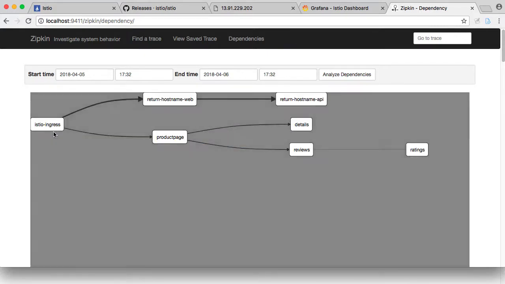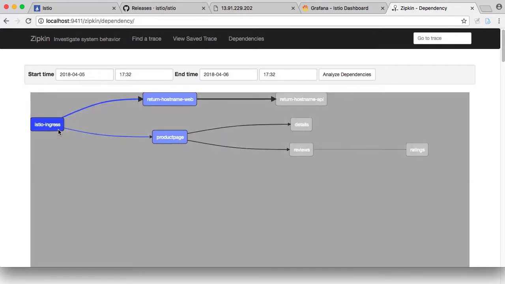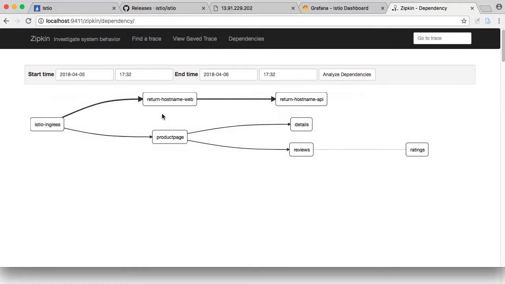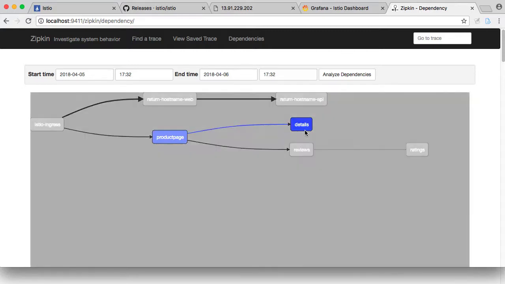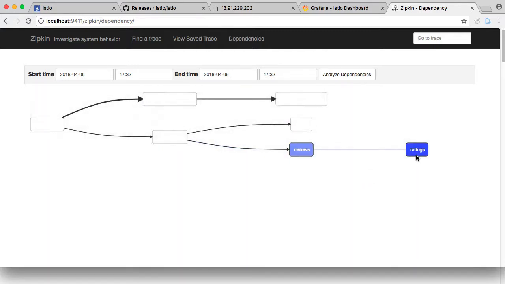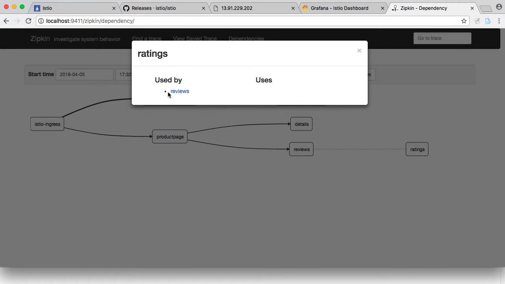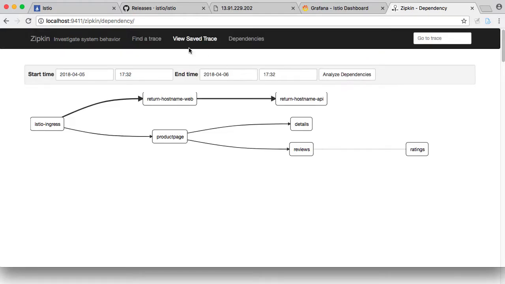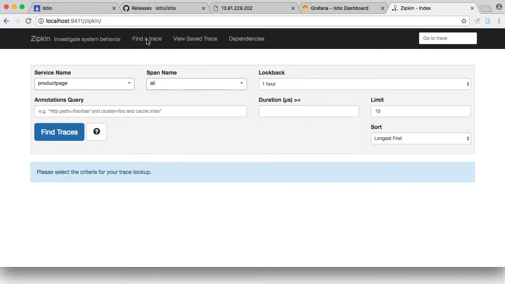So we can see for Istio, we get Istio ingress sits in front of return hostname web, which then calls into return hostname API. From our product page, we're calling into details as well as reviews. That's calling into ratings. And if we click on these things, we can actually see who's using what. But the more interesting bits is actually going into traces.